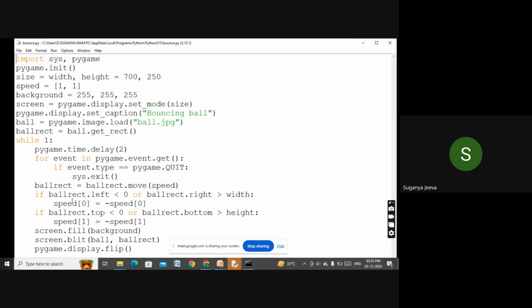And then I'm going to check in the game loop: if ball rect dot left is less than 0 or ball rect dot right is greater than the width, I need to negate the speed. In the same way for ball rect top and bottom, I need to change the directions. So here I need to check for collision with window edges. If a collision is detected, the direction of movement is reversed, making the ball bounce. It checks if the ball hits the edges of the window, left, top, right, and bottom. Those conditions will be checked, and based on that, it will be reversed.